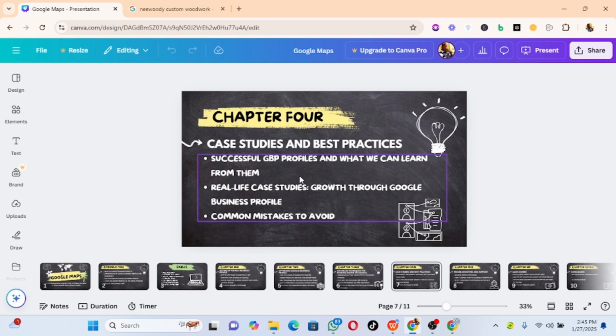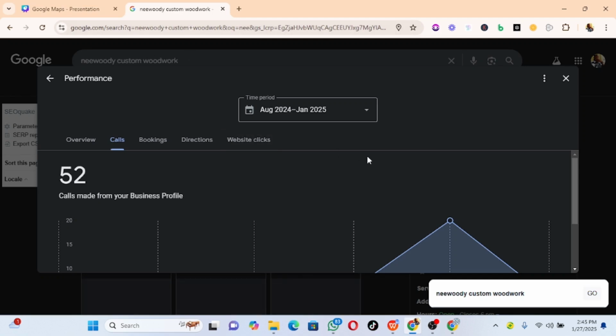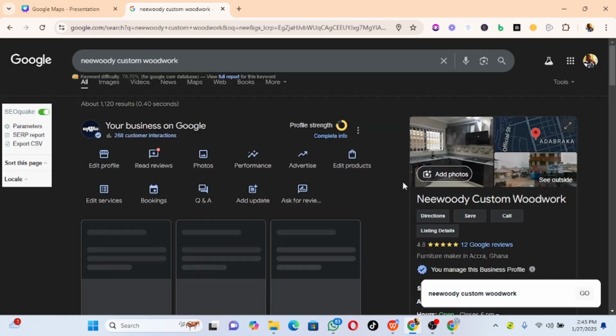A few mistakes to avoid when ranking a Google Business Profile: number one, don't rush reviews. Reviews are very, very good, and honestly you should consider getting more reviews, but don't rush them. If you rush reviews, Google may suspend your account, and you may not get it back. You will have to start from scratch.